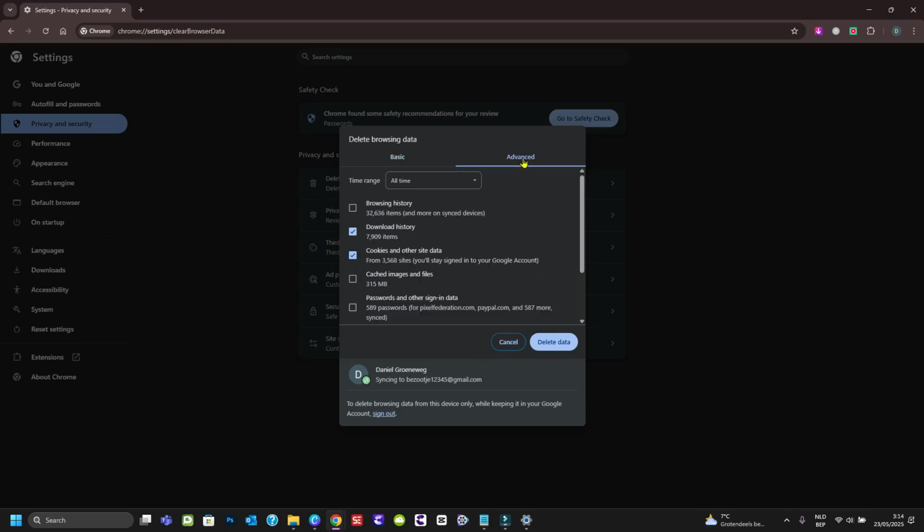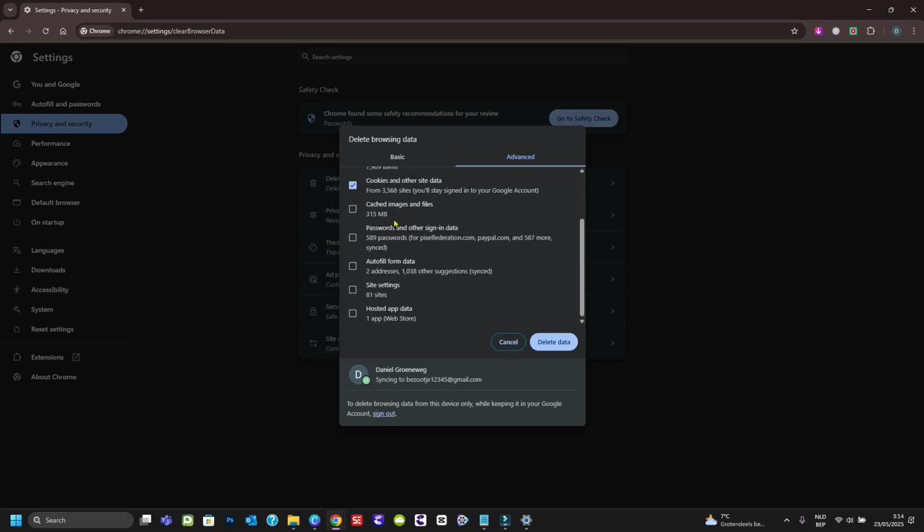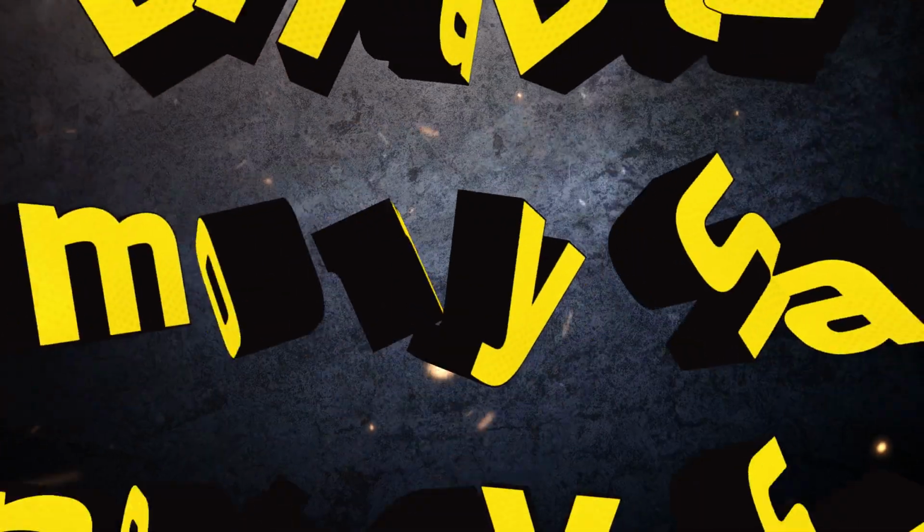The advanced tab is almost the same. You can still choose your time range and you can check the boxes you want to delete. If you make your choice, just click on Delete data.